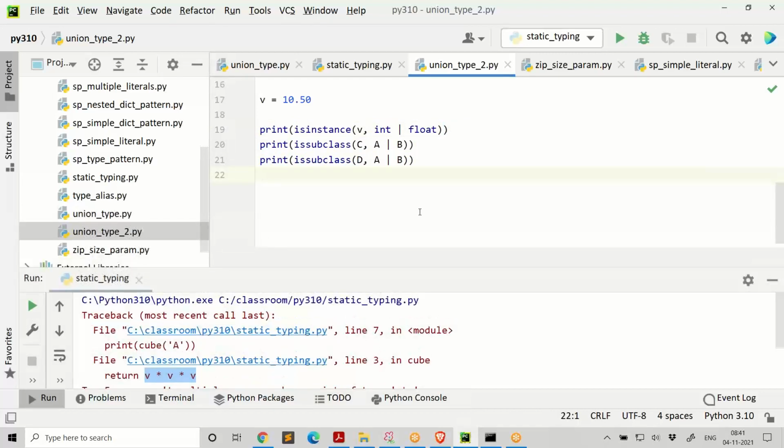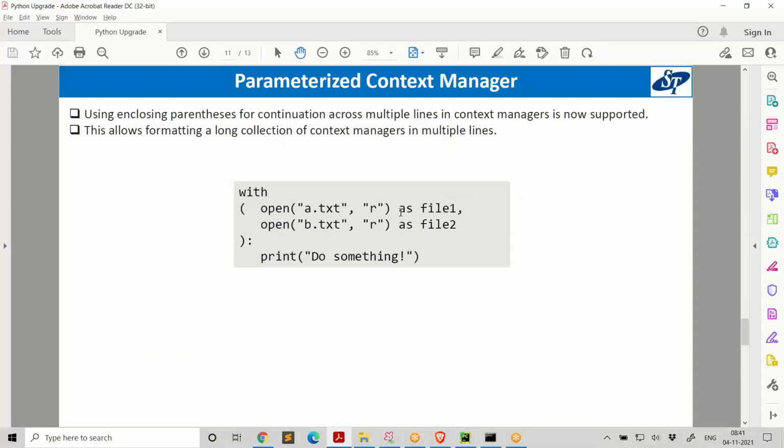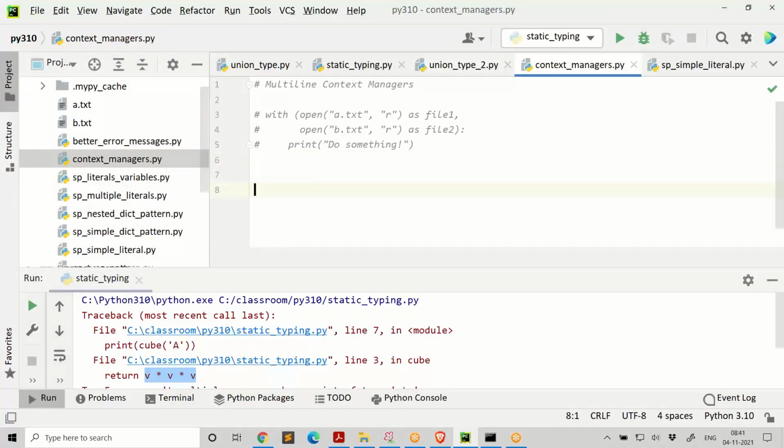Okay, what else can we do? When it comes to the other feature, parameterized context manager. Well, by any chance, if you're not familiar with the context manager, this is where whatever resources you create, those resources are to be released at the end of this context. That's context manager. So previously we could do that. So here previously we had the context like this.